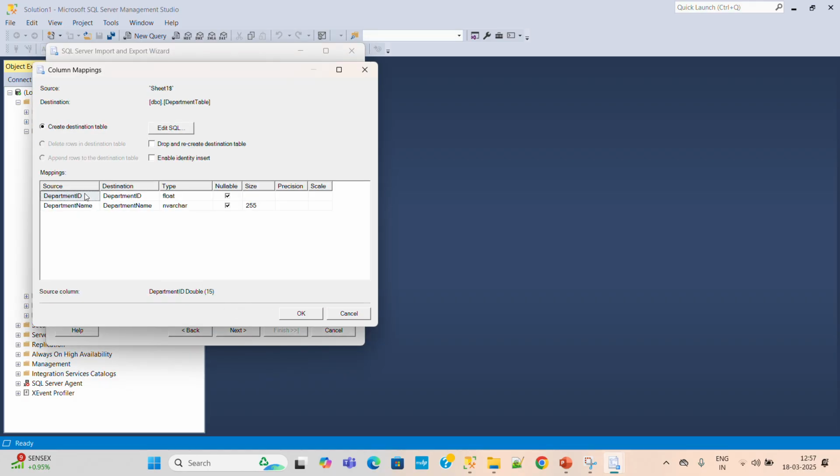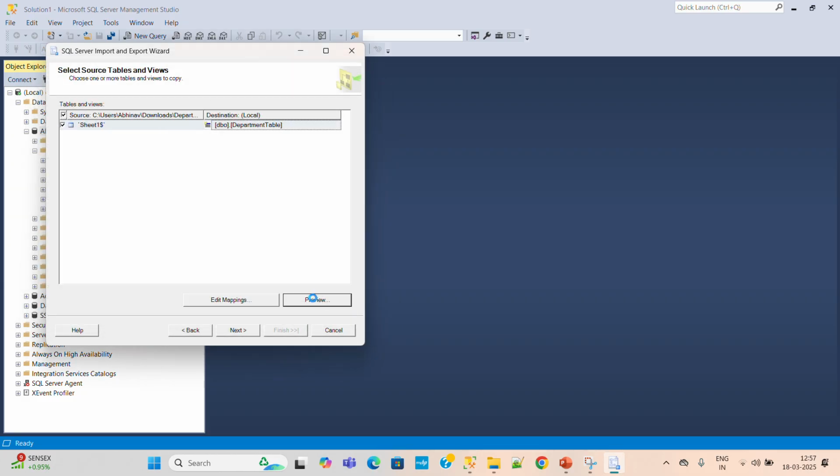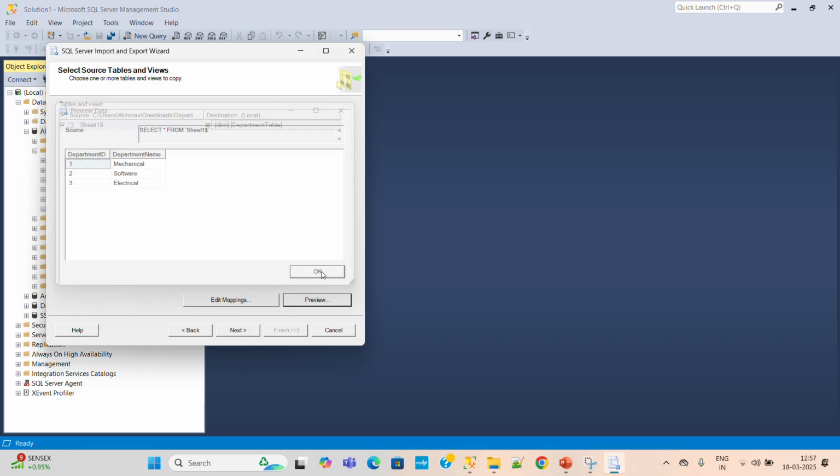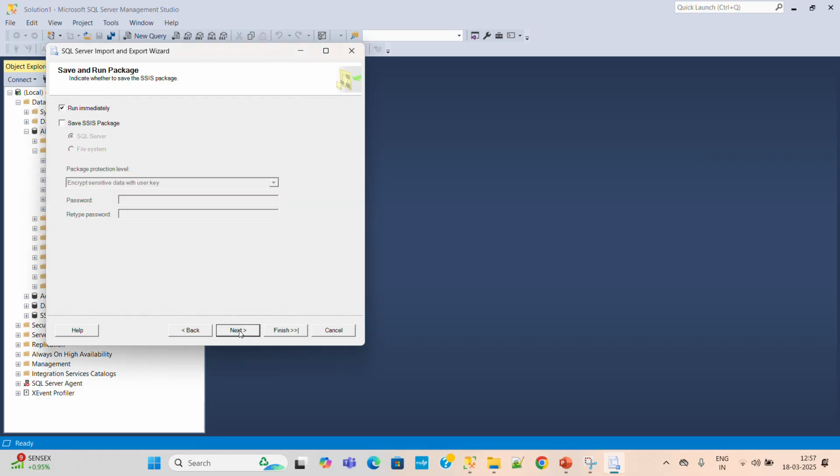So the column mapping is fine. Department ID is going to department ID, department name going to department name. This one is float and this one is nvarchar. That is fine. Press OK. Now preview your data. So the data is coming fine. The data will be loaded like this, department ID and department name. So this is fine for us. Okay, now press OK. Now then next.